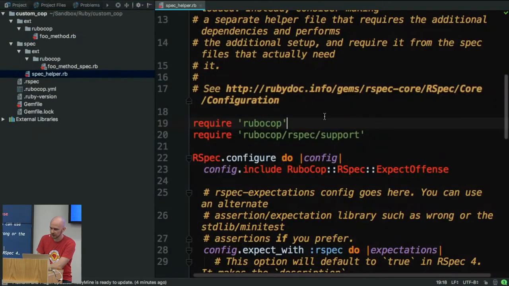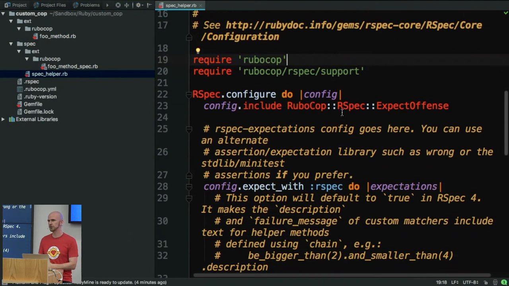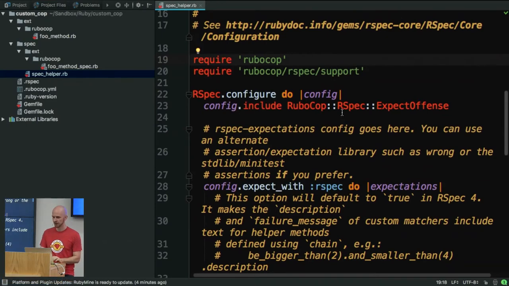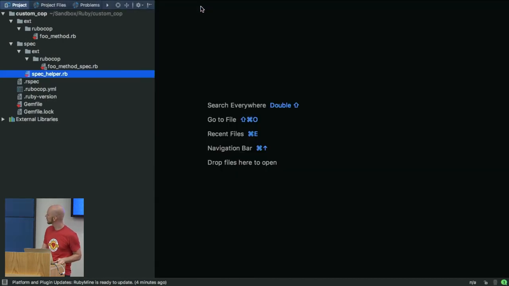Lastly, I have the spec helper. And I would like to point you to a few things here. The first is that I am requiring RuboCop in the spec helper, which we'll need to do. I'm also requiring the RSpec support files, which, for one, will give us this module, RuboCop RSpec expect offense, which is a small assertion library that allows us to write very declarative tests for RuboCop cops. And we're going to look at what that looks like in just a minute. Other than that, my project doesn't contain anything.